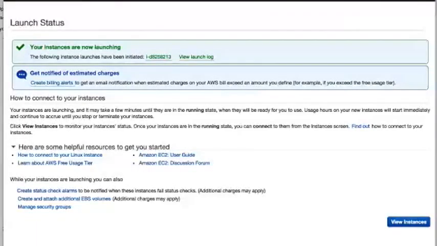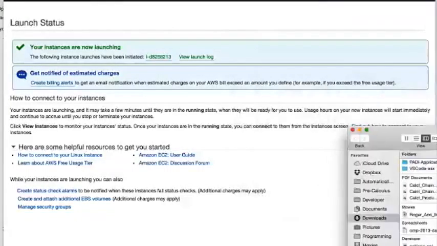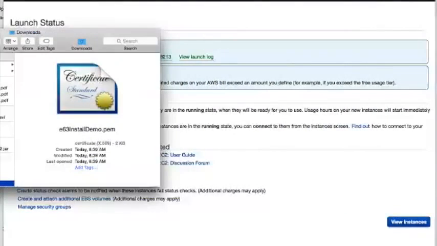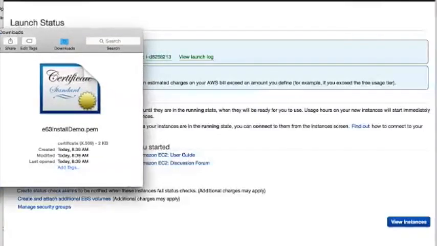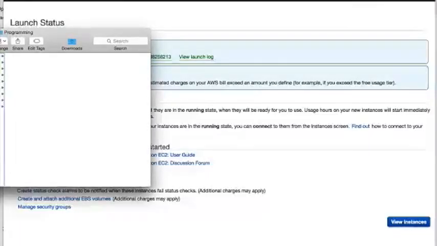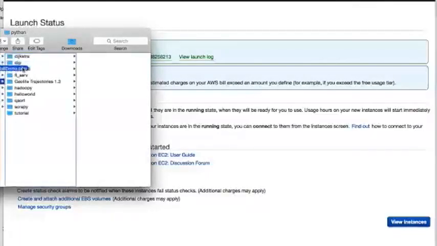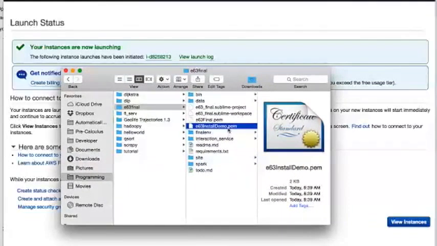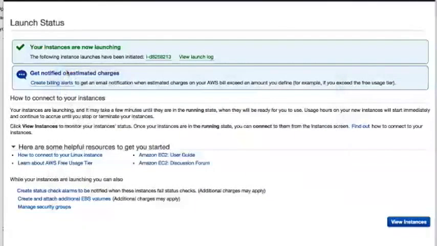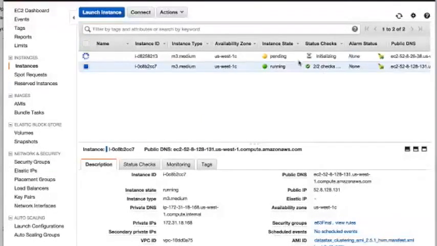And there we go. Let's see if I can click over to that, and let's put that. I'm going to move that into my directory that I have all my E63 final stuff in. So I'll throw that in here. Okay, so I've moved it into my directory here, which is where I will SSH into the instance that I just created.